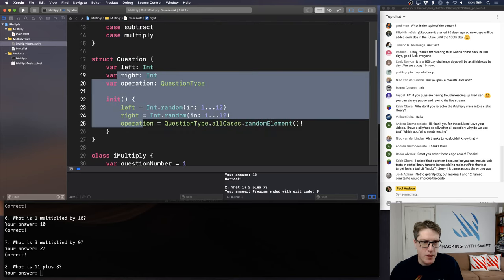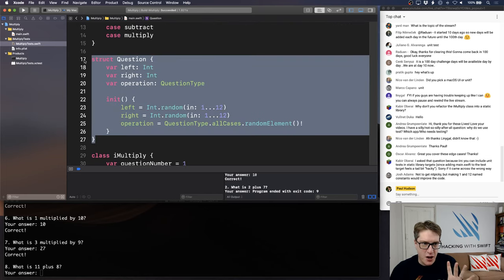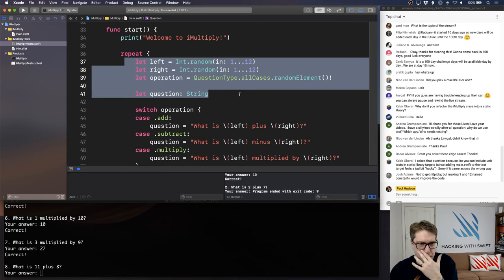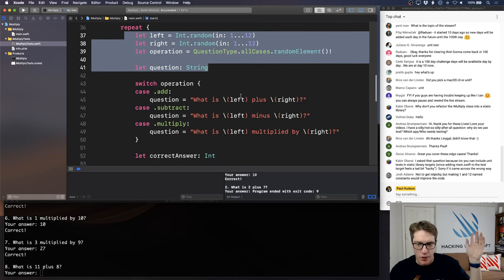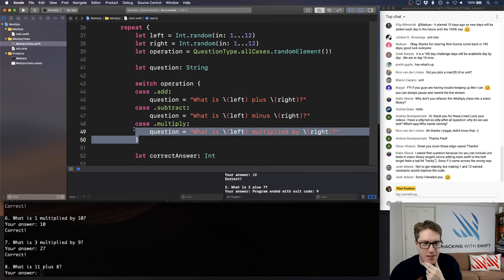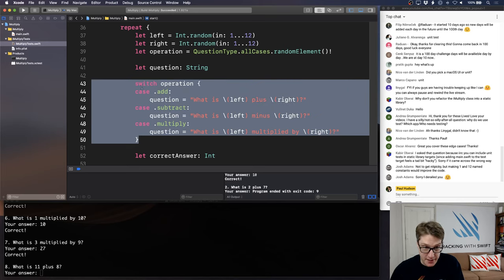So again, we've got this struct here with its own initializer. We haven't changed this code yet, and that's intentional, I think. It makes more sense this way. We'll leave it alone, change it all at the end to be correct. But we're just writing tests in the meantime. You can see here that we have the next piece of code after this is to say, what's our question string? What's left plus right, and so forth. So we're basically taking a question, our question struct, and formatting it as a string. So it returns, you know, itself as a question to be asked to the user.